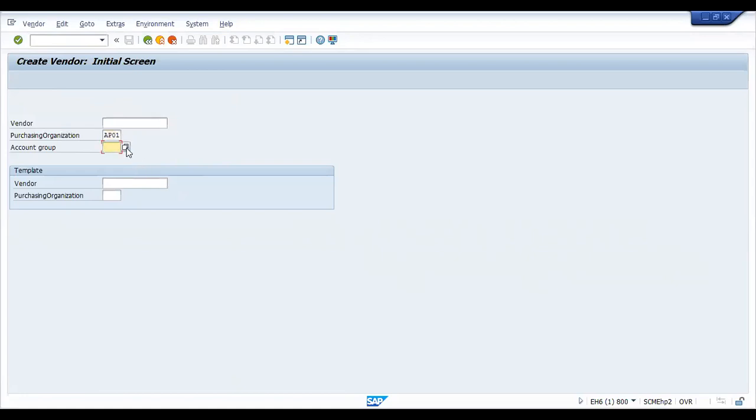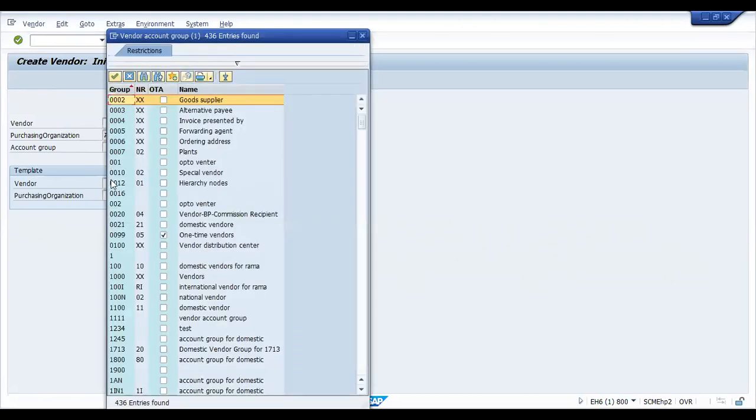Okay. And then the account group. If you click on the account group, you can see here different accounts like goods supplier, alternative payee, invoice presented by or the invoicing party, forwarding agent, and then the ordering address.